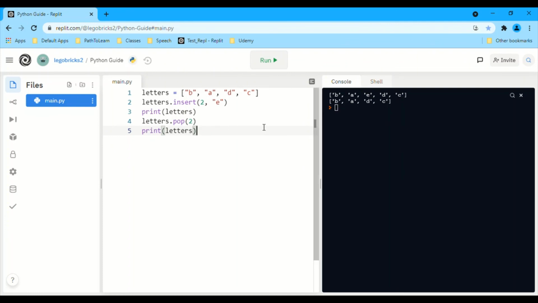And lastly, let's sort this into alphabetical order. So letters.sort, and don't forget to print the list. When we run the code, now it's in alphabetical order, so A, B, C, D.